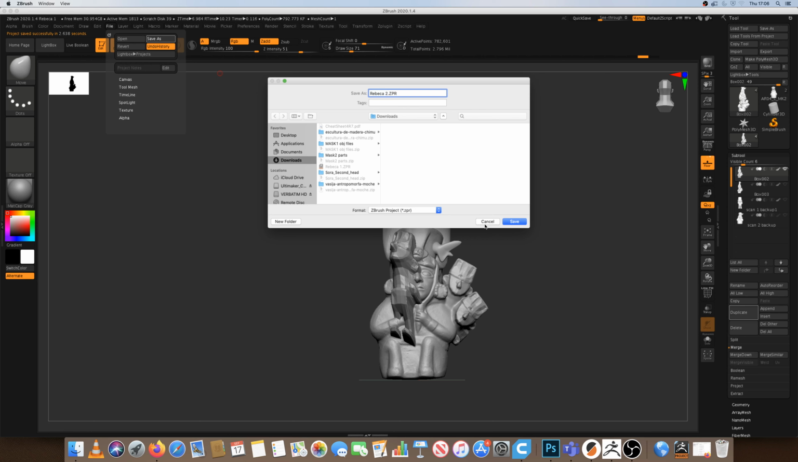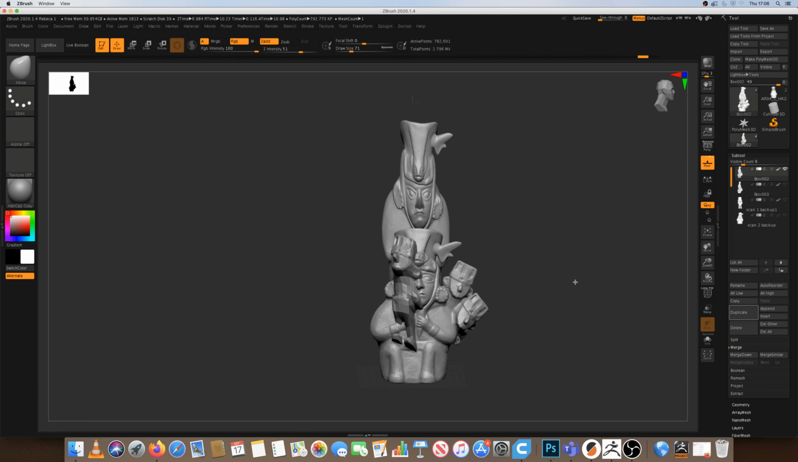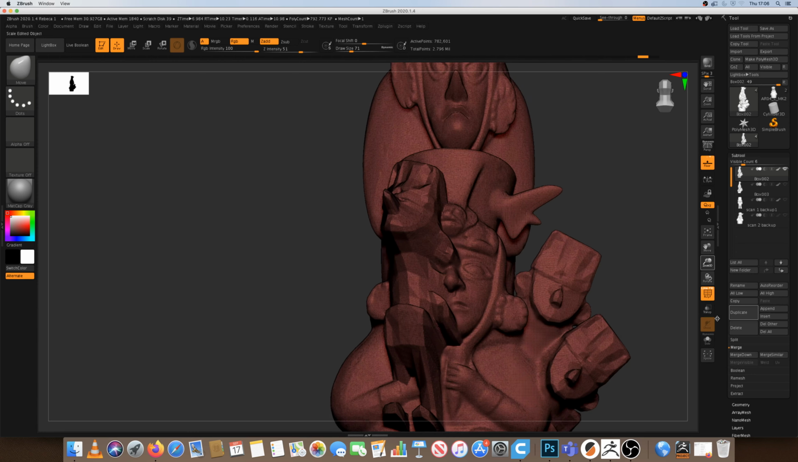So just always save with a new save title. When it comes to exporting, make sure everything is Dynameshed together, so you've got a single mesh. And then what we want to do is bring down the active point count and the density of our surface.